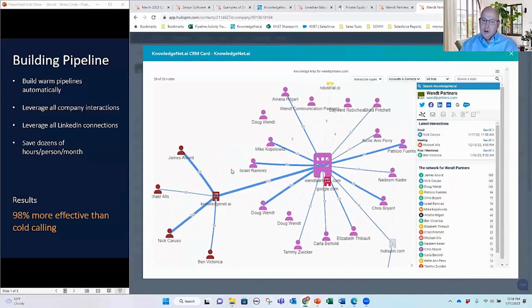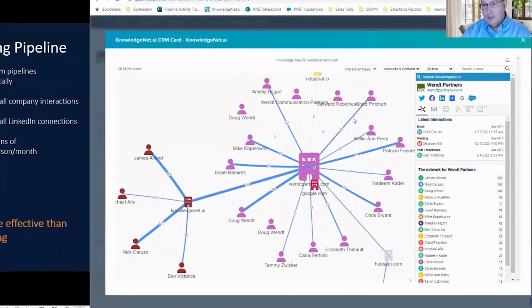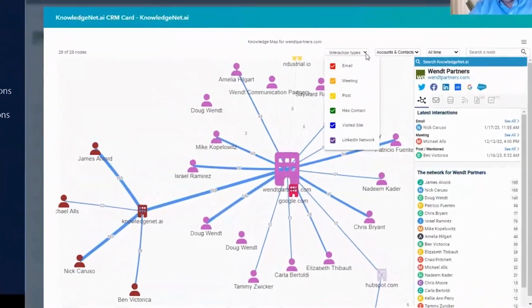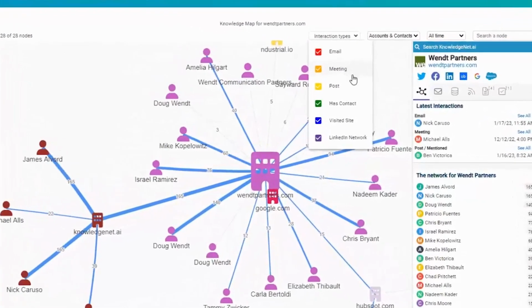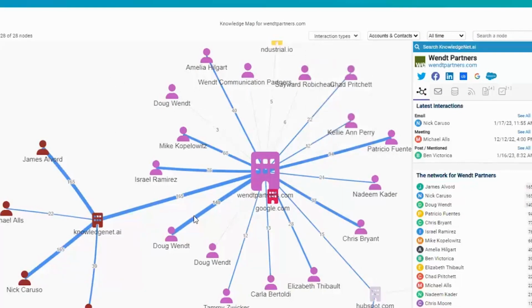And what I can see here immediately is that there's a large group of people that have been contacted, but the thickness of the lines indicates signals. And those signals are these interaction types: emails, meetings, posts. If the contact is part of the address book, if they've gone to my webpage, I can capture that. And if they're part of my LinkedIn network. So with all of these signals combined, I can see that Doug, as a company, have communicated with the most. That's the person I should probably start with.